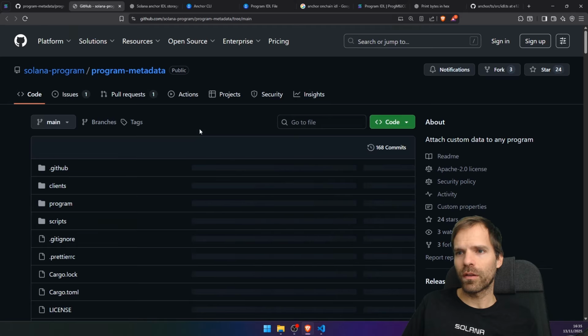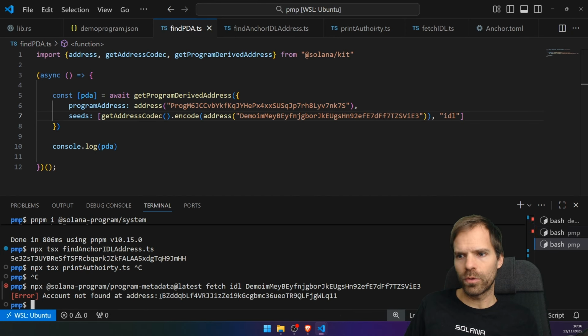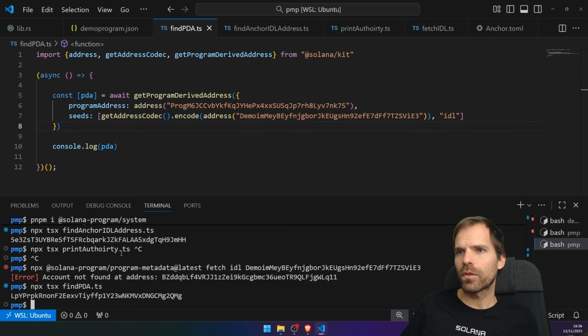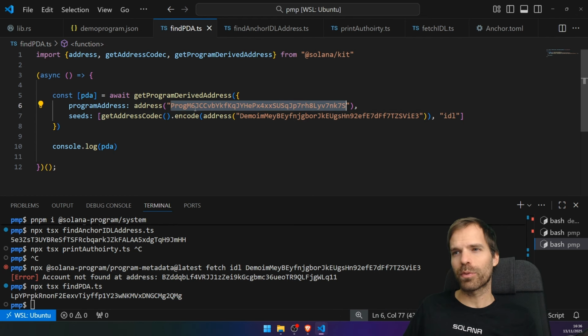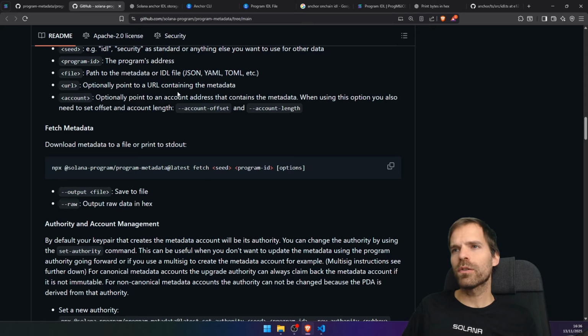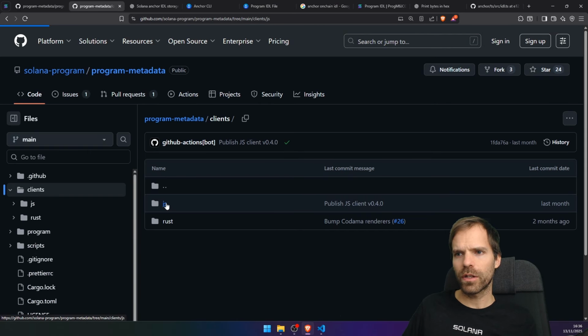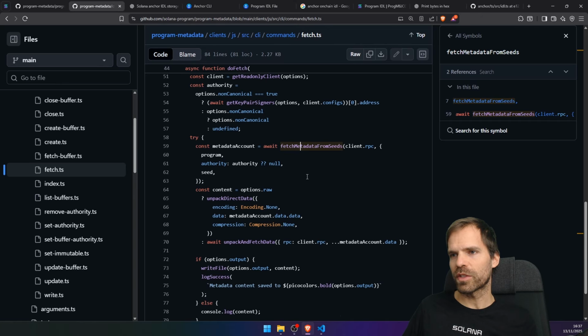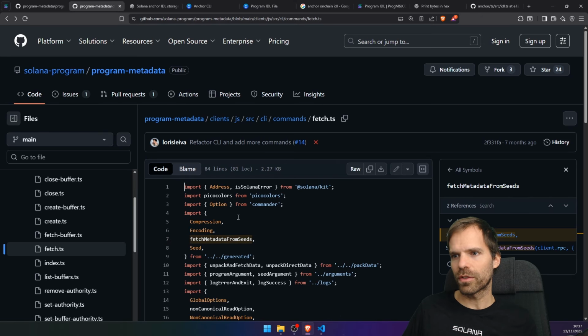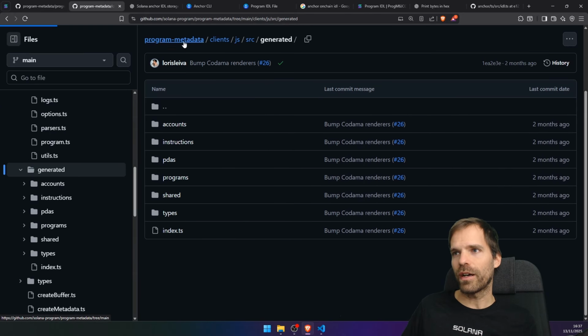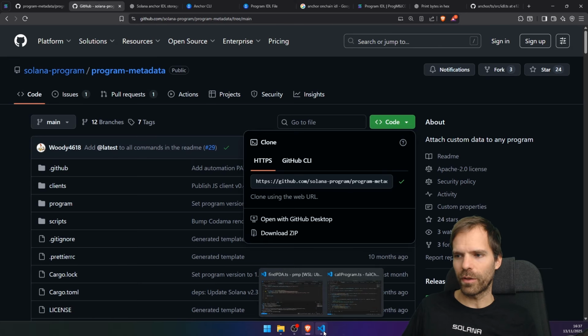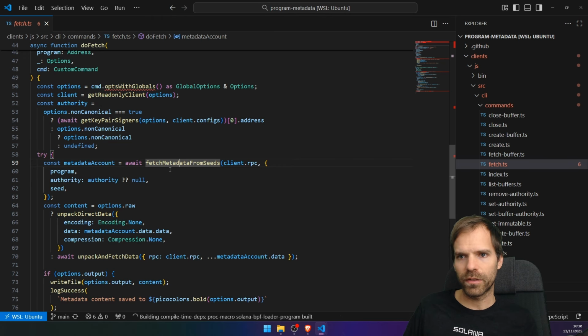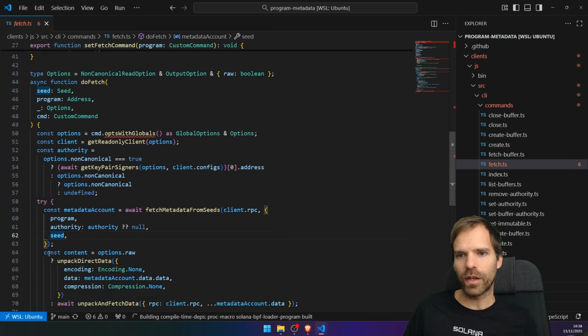So coming back to this thing, fetch IDL for my program, you would want the BZ account, which is not what you're getting here. Is it because IDL is not the correct seed? Maybe this program is not the right program ID. Let's look at source code again. So clients, JavaScript, source, commands, fetch. So fetch metadata from seed, which it has from generated. I'm gonna quickly clone, otherwise this gets a bit annoying. So fetch metadata from seeds: program, authority or null, and seed. So I provide IDL and the program. And what does that do then?